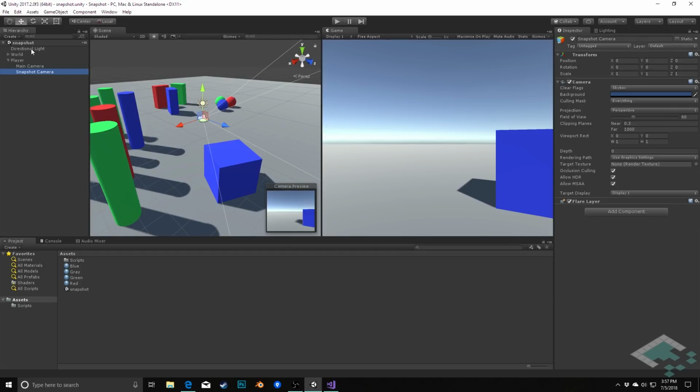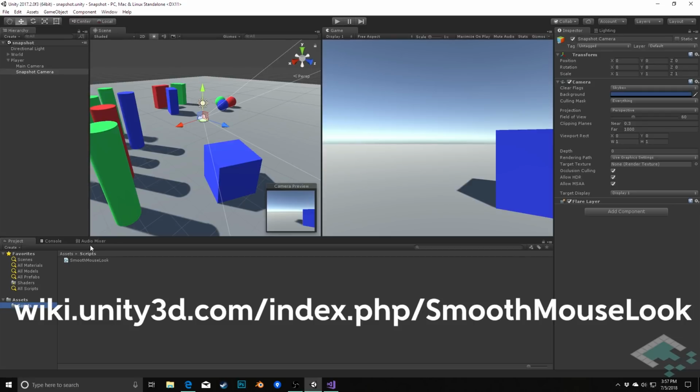You can use any controls you want. You can use Unity's built-in first-person or third-person controllers, however you'd like. I'm personally going to be using a script from the Unify Community website, which is Smooth Mouse Look. I'll include the link on the screen right now, as well as in the description of this video.